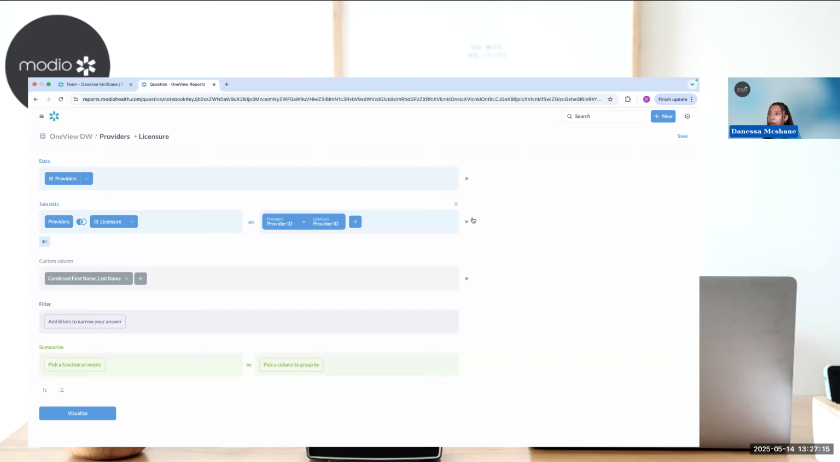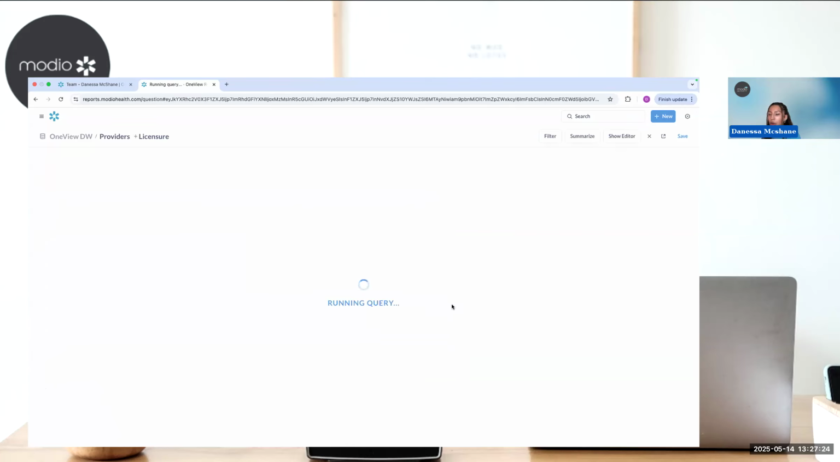You can preview that report just by clicking the little play button here. Or we're just going to go ahead and hit visualize. So it's going to run that report for me.